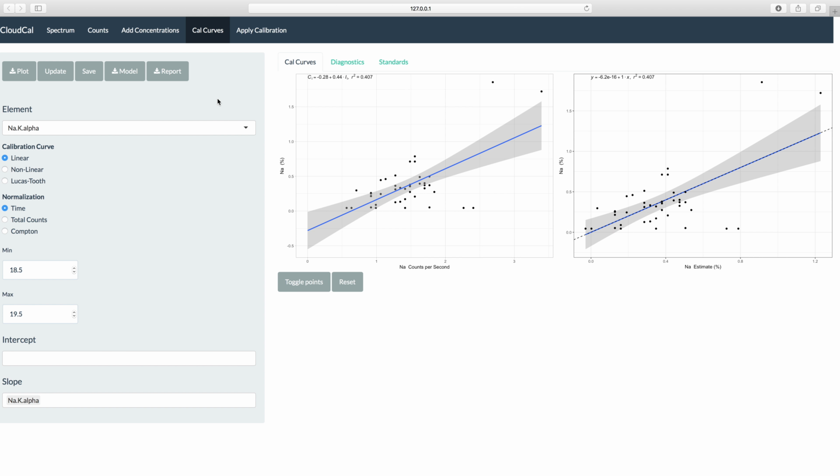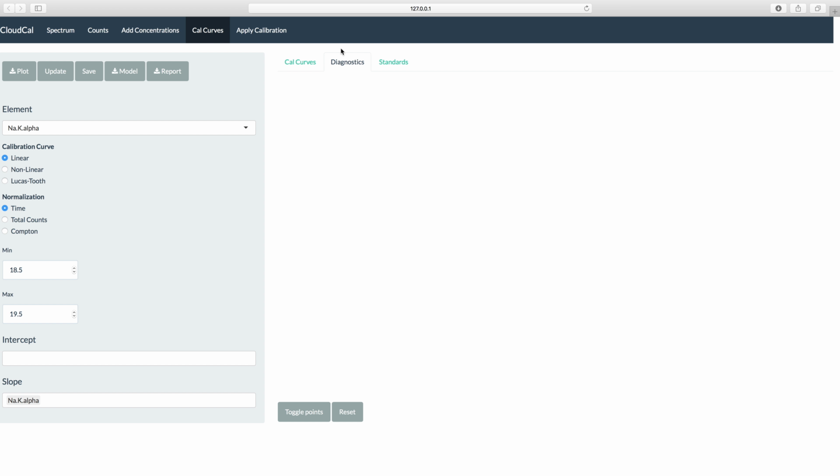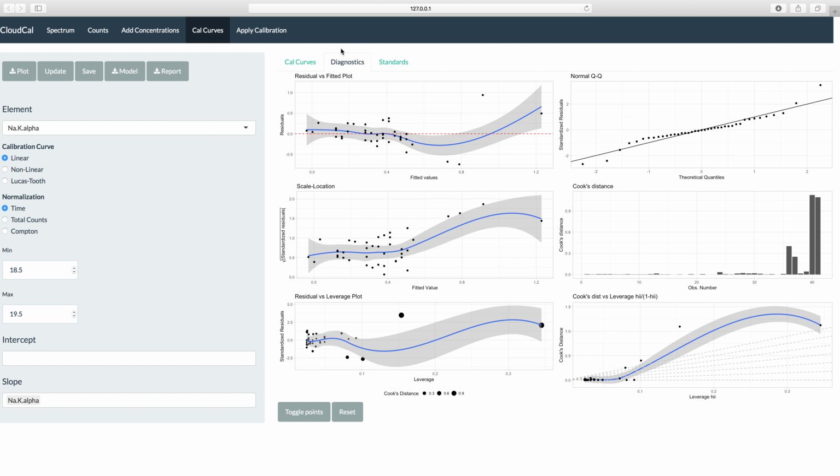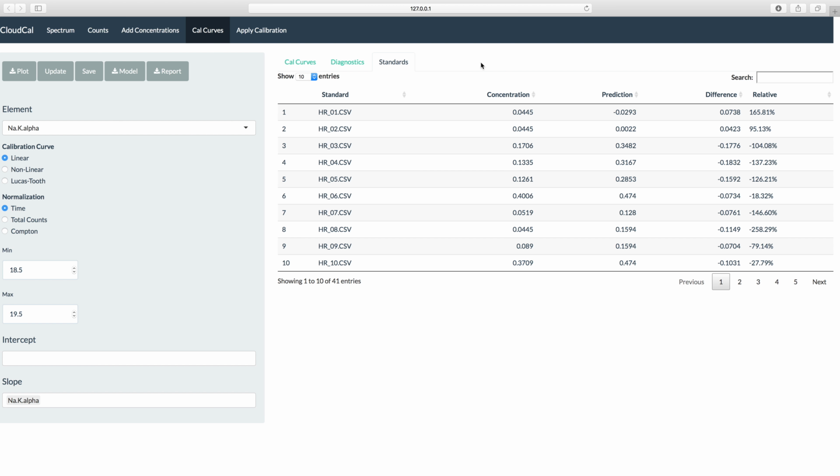The other plots we can use, I have diagnostics here. This is just a variety of assessments of statistical models that some advanced predictors might want to use. And then this is the standards window. This shows basically the same thing S1Cal process would have shown you. I've added a relative difference indicator to give you a sense of how much the changes.